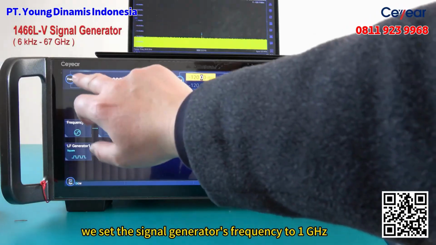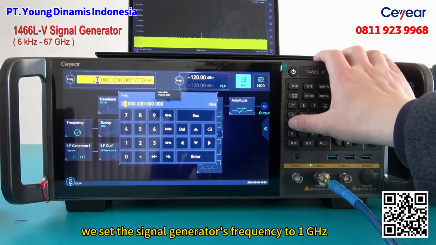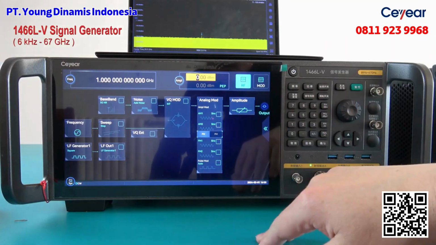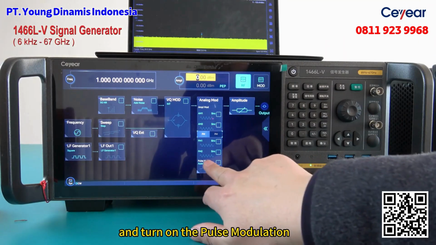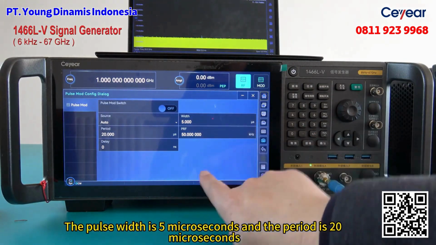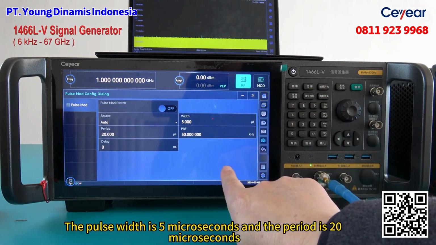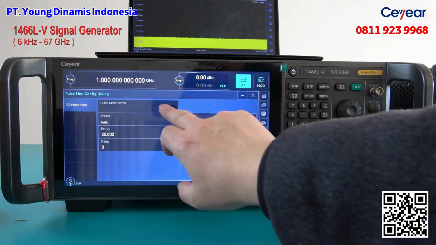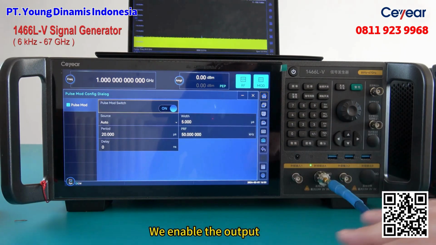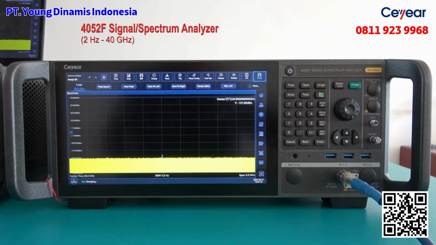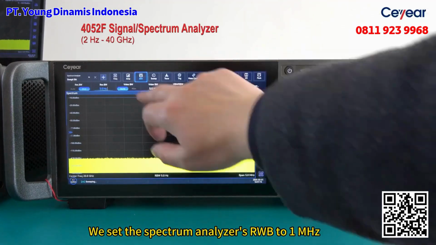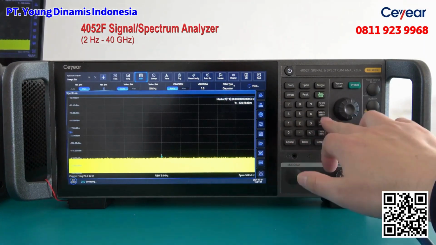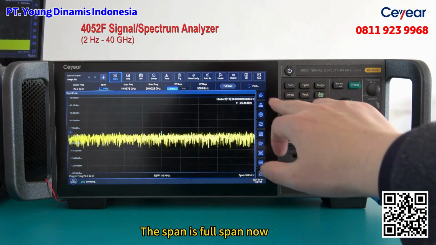Secondly, we set the signal generator's frequency to 1 GHz and turn on the pulse modulation. The pulse width is 5 microseconds and the period is 20 microseconds. We enable the output. We set the spectrum analyzer's RBW to 1 MHz. The span is full span now.